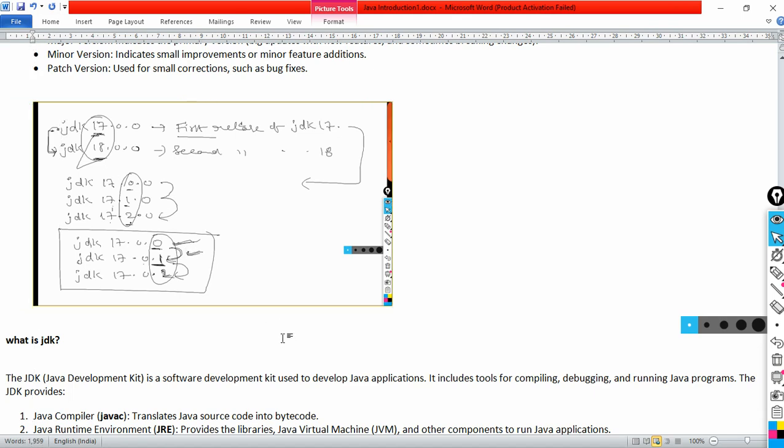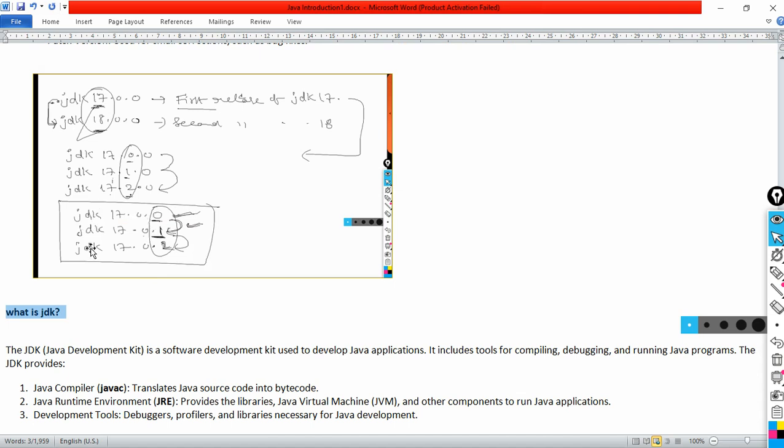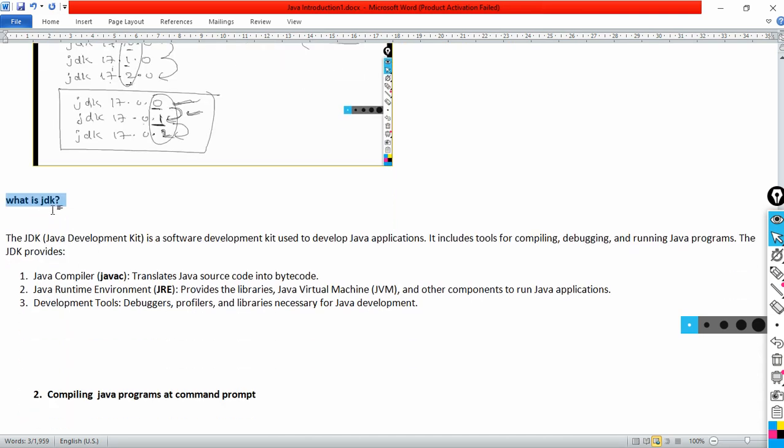Fine, good. Then after that, what is JDK? JDK is the Java Development Kit. It is nothing but one kit. It is a software development kit used to develop Java applications. Kit means a set of tools, using which you can develop programs, Java applications.